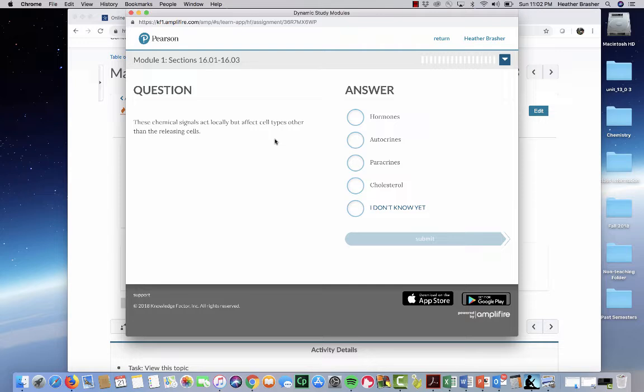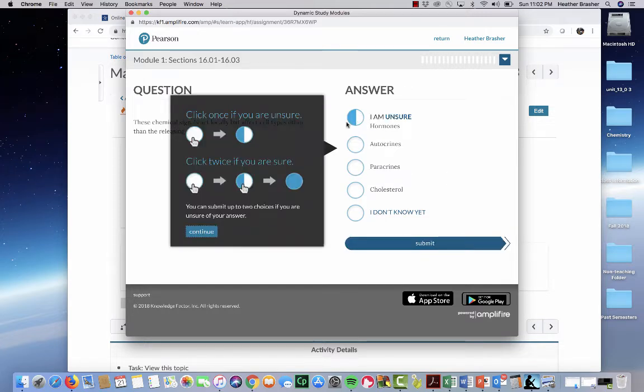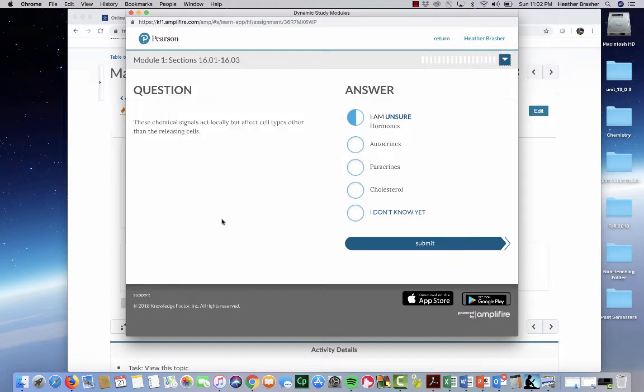You're going to get an arrangement of these different questions. Here it says these chemical signals act locally but affect cell types other than the releasing cell. The answers are hormones, autocrines, paracrines, cholesterol, or I don't know yet. You can click here and it says click once if you're unsure. So I'm not sure if this one is it, there could be another one I think it is. Or you click twice if you're sure and you think it's the case. So let's click twice and submit here.